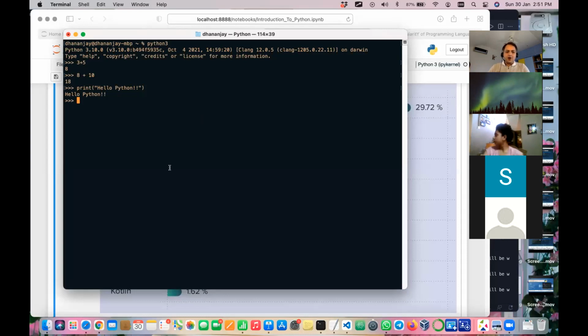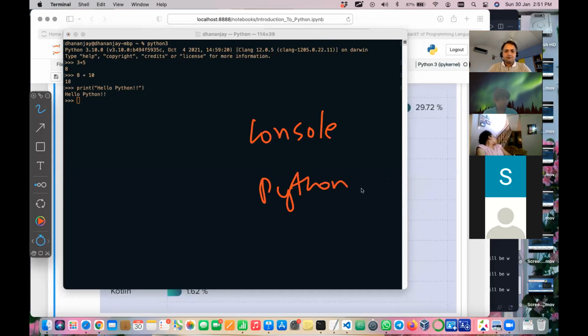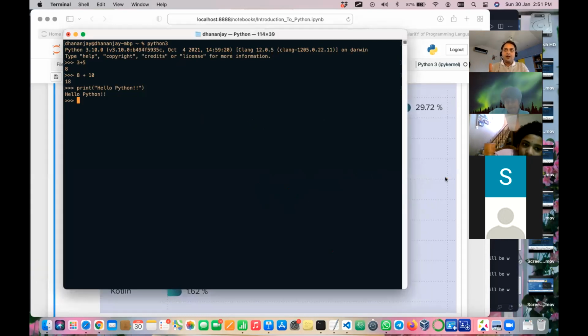So this is called the Python console. Okay, so console, or you can say Python shell. Fine. So this is all there.